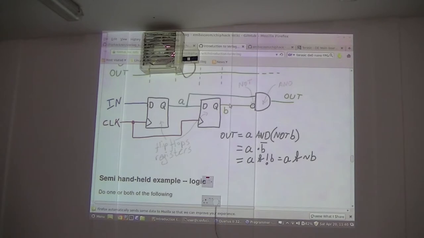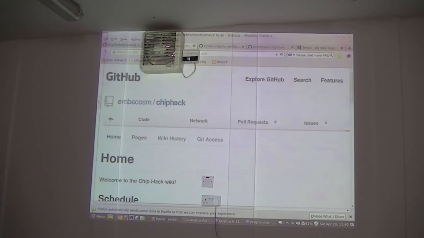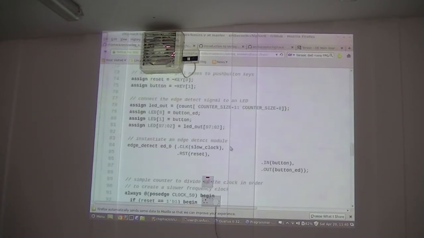Right, how does it look in Verilog? Firstly, we instantiate the module, we give it a clock, a reset, input and output. Input is the button. Output is the button edge detect, which will give us a single pulse, and we give it the slow clock, right? Because that's the clock we want our state machine to run at.